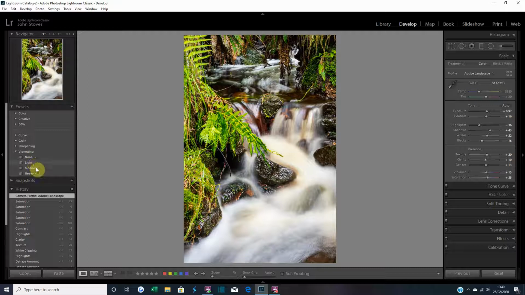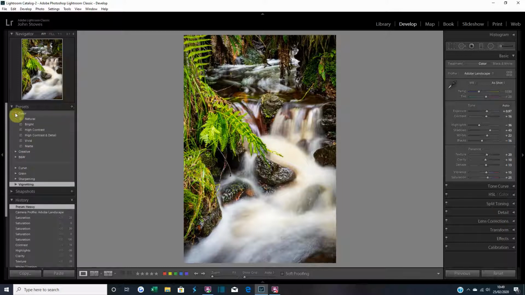So vignetting. All vignetting does, I'll put that one on. It just makes the outsides a little bit darker, so it brings you closer into the centre of the photo. So I'm going to leave that one. Colour, like I say, you can go how you want.